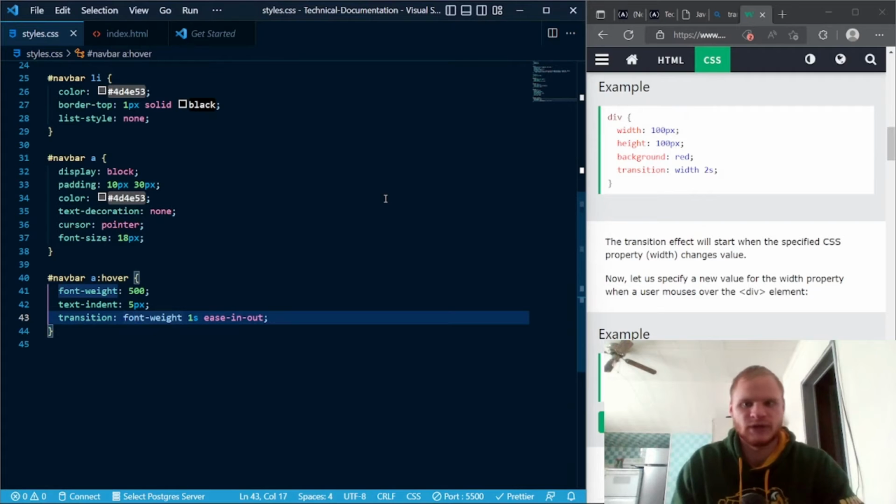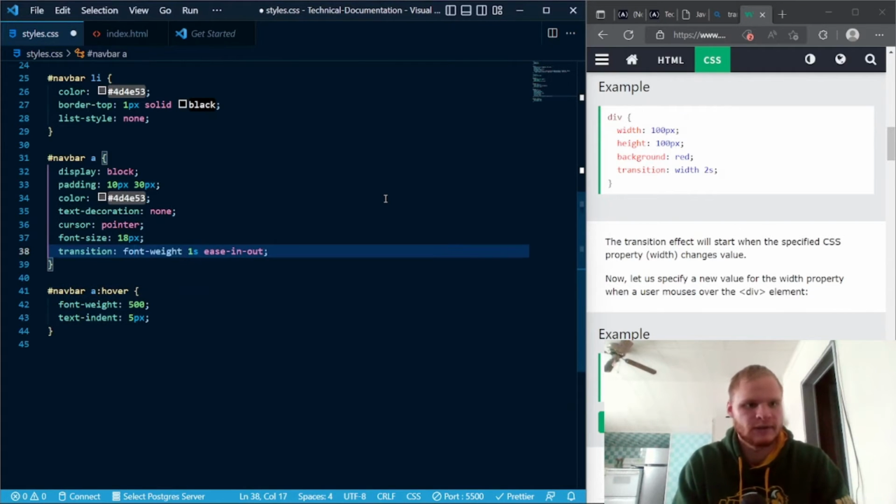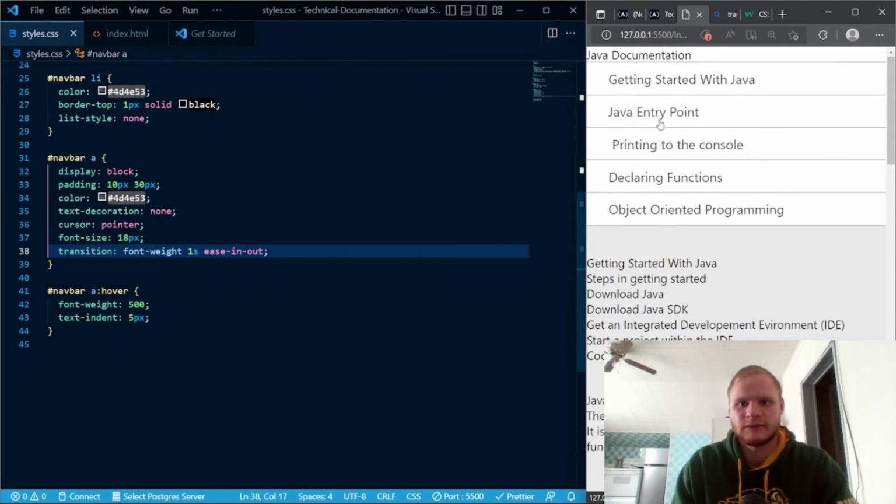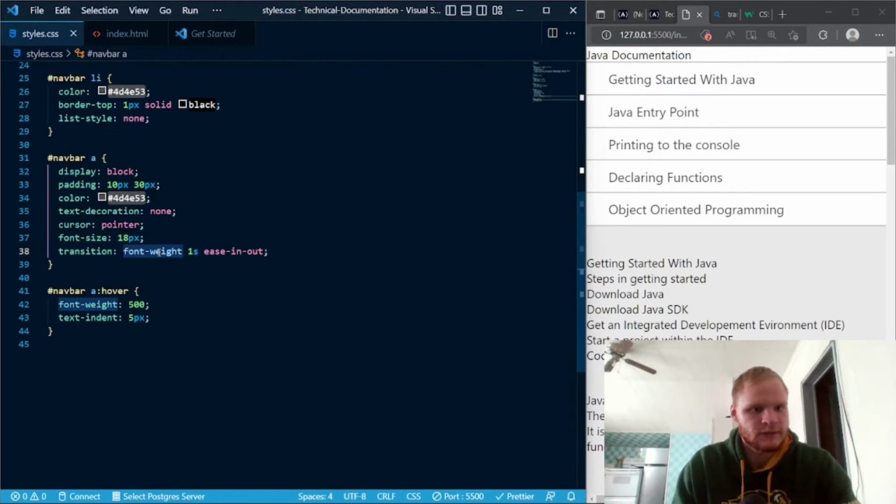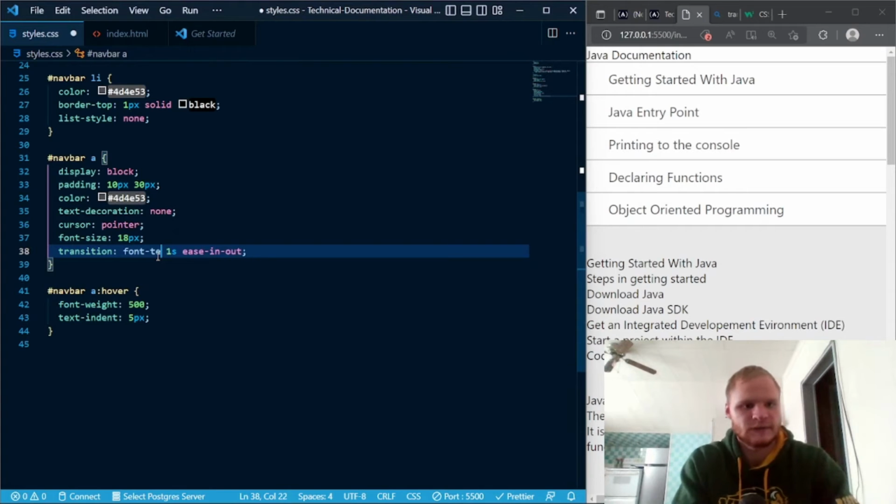Okay, yeah, I think we need the transition actually on the nav, not on the hover portion of it. So now if we have it like that, then it will maybe font weight. What if we do text indent? And we do like 3 seconds. Okay, yeah, that does definitely work.